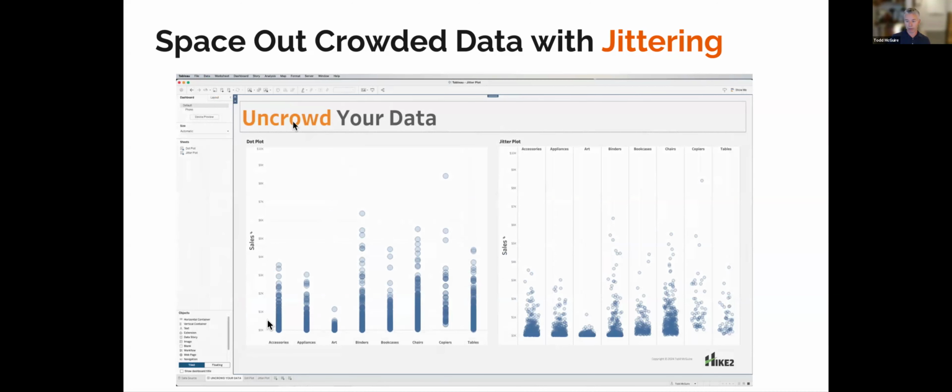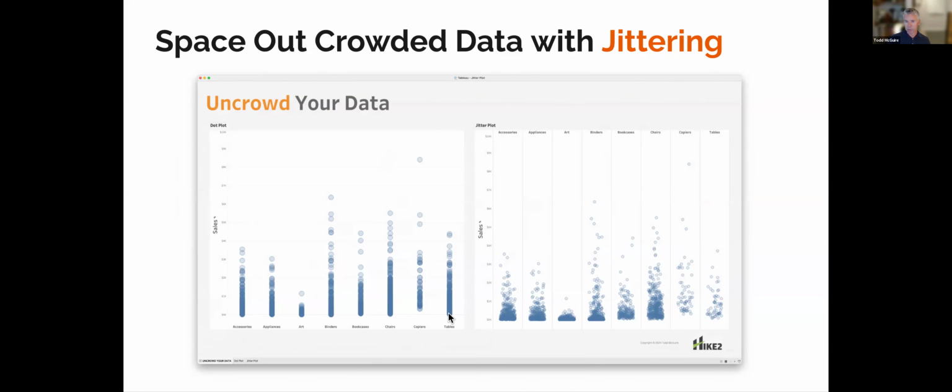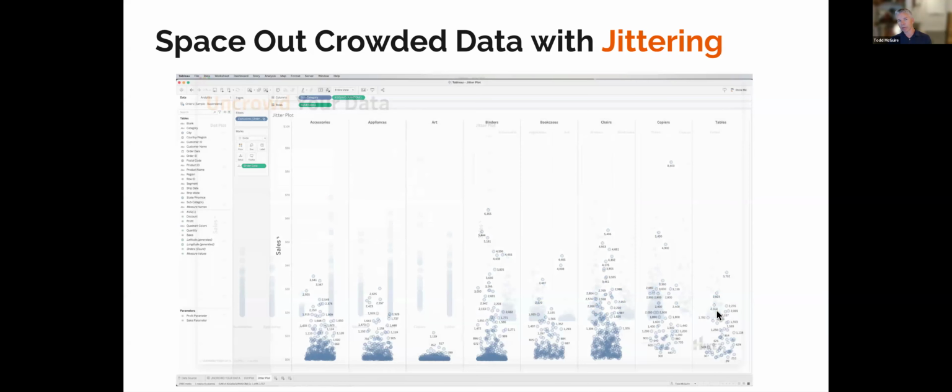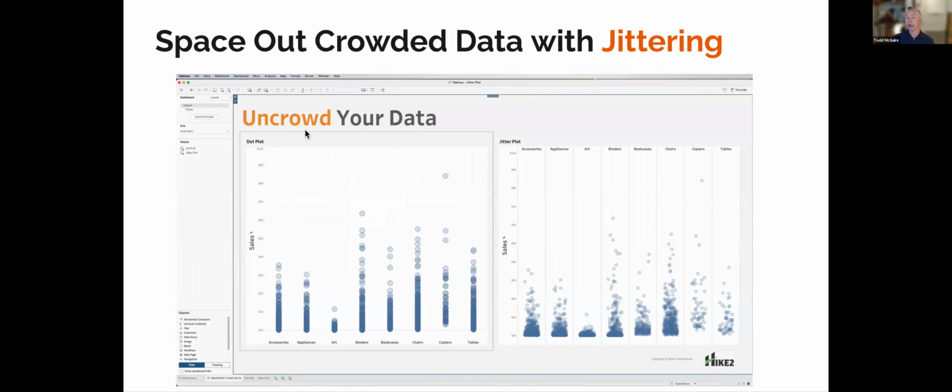So if I look in here before I animate it, for instance, look at tables. Tables and accessories both look very, very similar. But if you add a little bit of jitter and a little bit of space, actually there's a lot more of an even distribution here in the tables. That's not as deep as accessories, which is still almost all of it crowded around really small sales amounts. But you can't see that when the marks are stacked up on top. So jittering is just a method to add a little bit of randomness and a little bit of space.